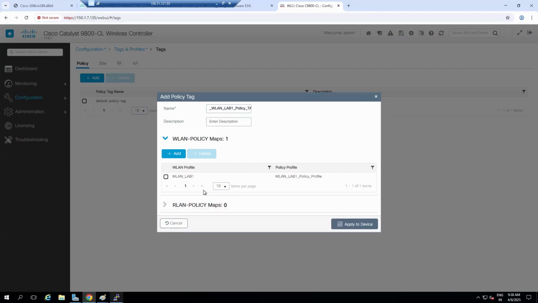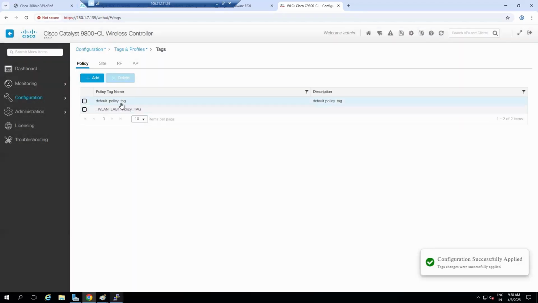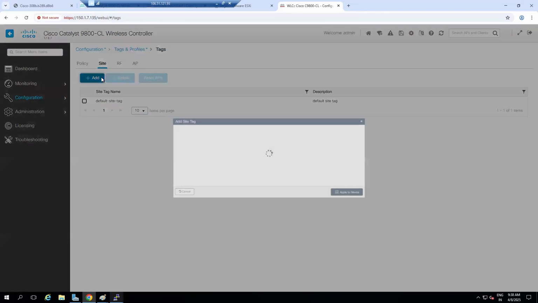Okay. So the same kind of thing, how we can achieve in 3504. After this, I will show you. Okay, apply to device. So now the policy tag is created. Then the site tag. So click on add.